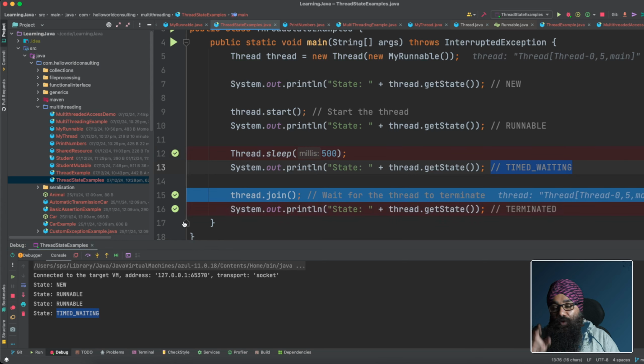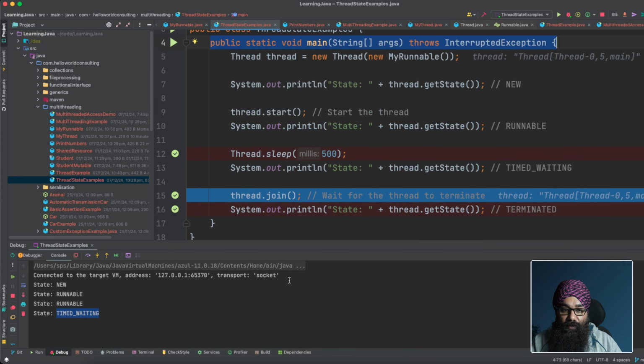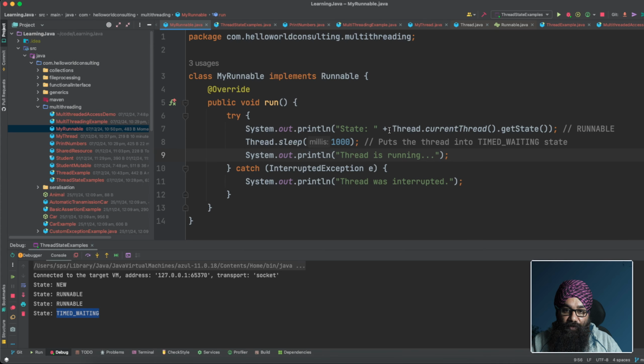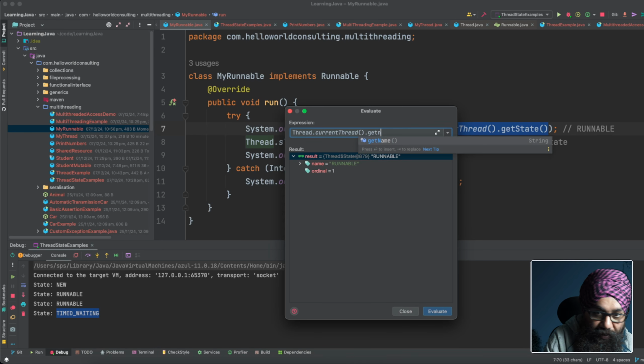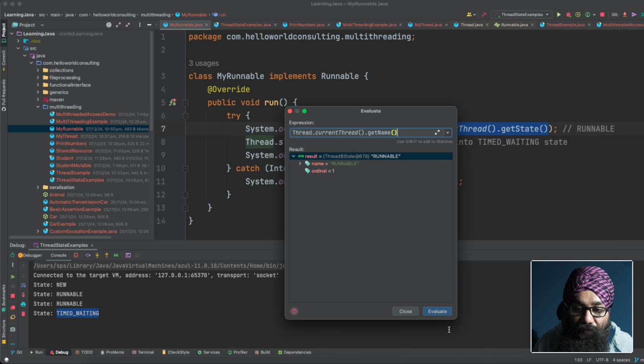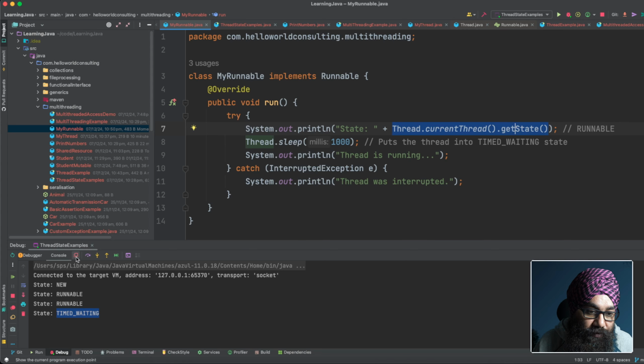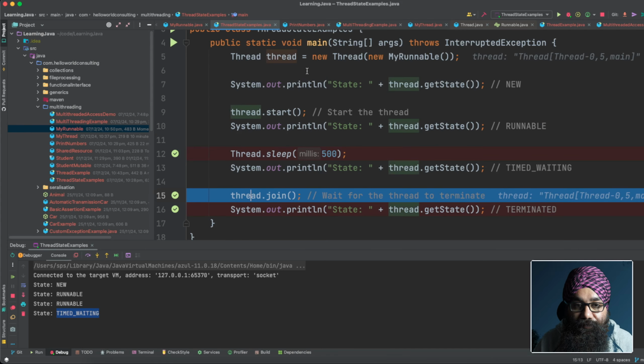And then if I call join, it will bundle this thread at the end of the currently executing thread, which is the main thread which we started with the main method. We can check that as well. If we evaluate this expression, instead of getState, if we do getName, we can see this is the main thread. So what this code will do is it will join this thread at the end of the main thread.